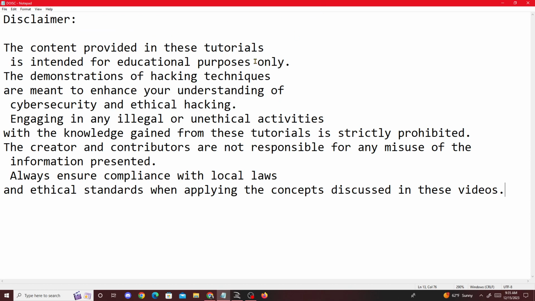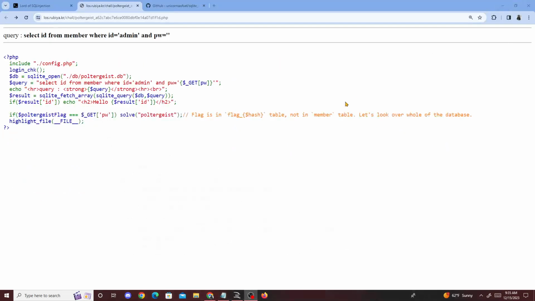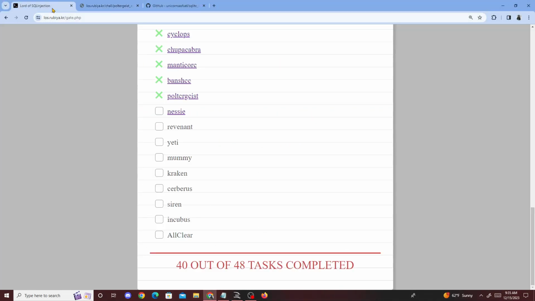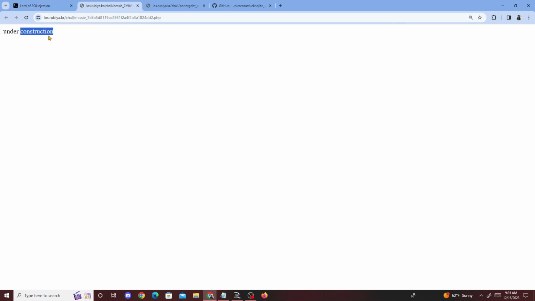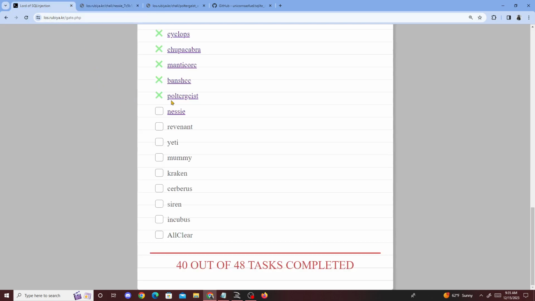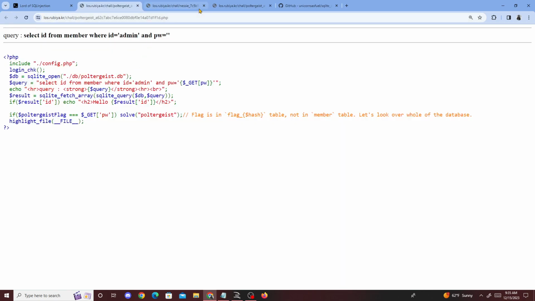So anyway, let's get started with this challenge. We're doing the last Lord of SQL Injection challenge. The reason is that Nessie, the one I have right here, which is supposed to be next, is under construction, so I won't be able to do it. So this is technically our last one, which I'm doing right now, which is Poltergeist. So let's get started with Poltergeist.